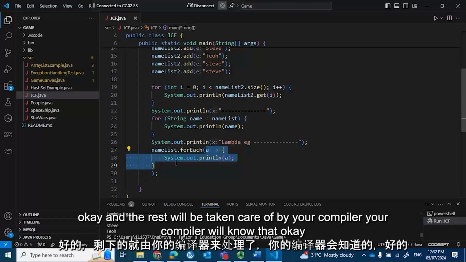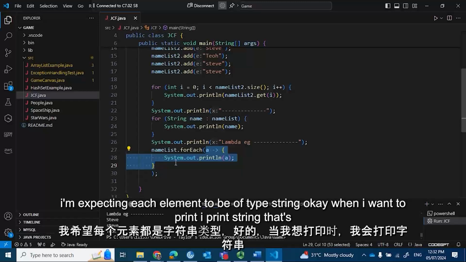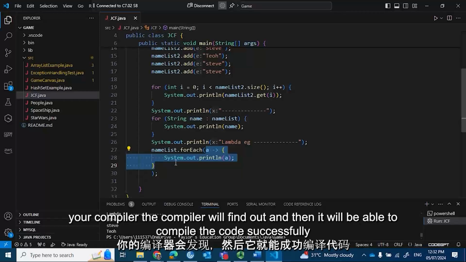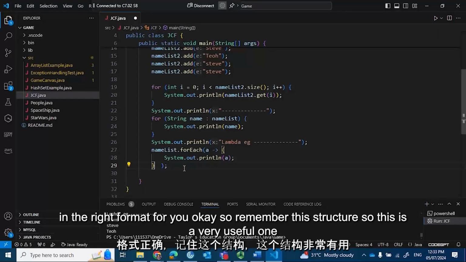Your compiler will know that I'm expecting each element to be of type string. When I want to print, I print string, that's fine. If it's, let's say, a double or whatever, any conversion will be automatically implied by your compiler. The compiler will find out, and then it will be able to compile the code successfully in the right format for you. So remember this structure. This is a very useful one.